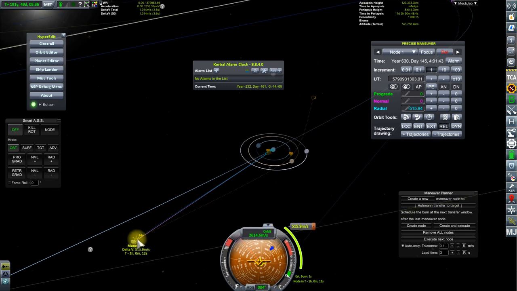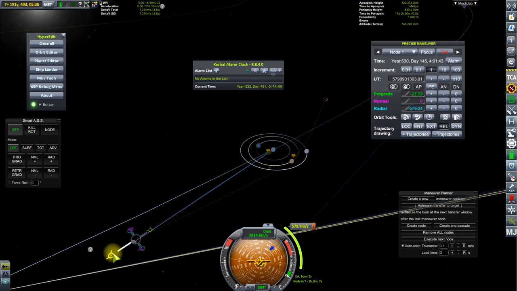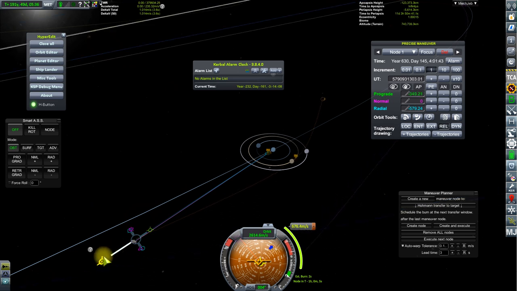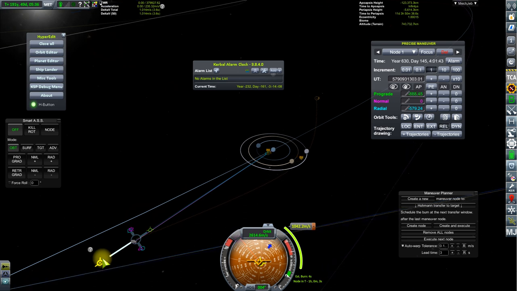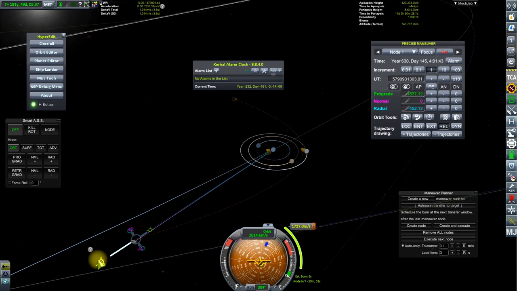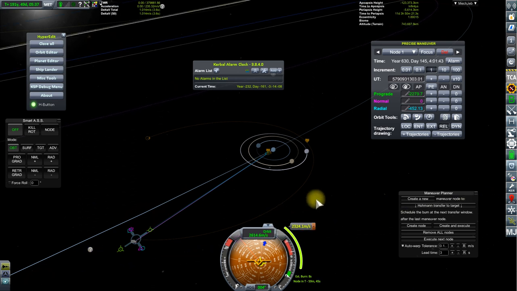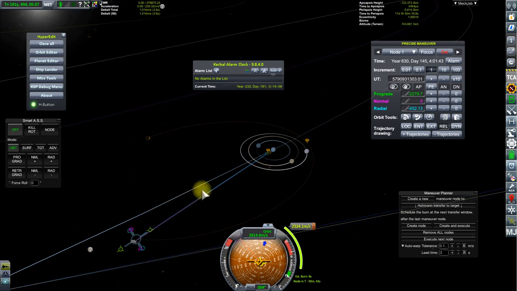That is only 500 meters per second. Let's go ahead. Let me see. What does this do? Yeah, that's what we want. That is a 2,000 meter per second burn, but that's okay. Go ahead and execute that.